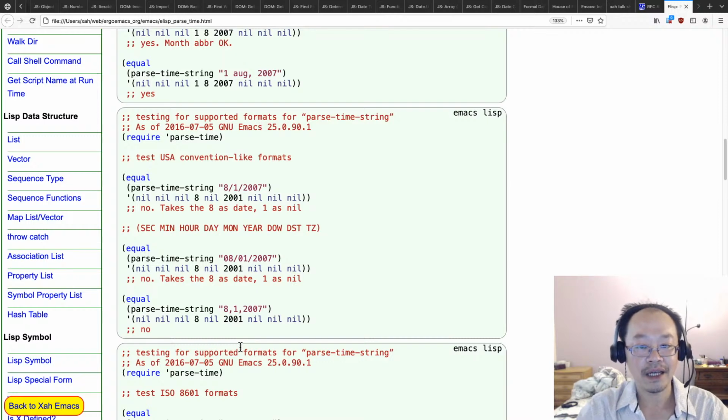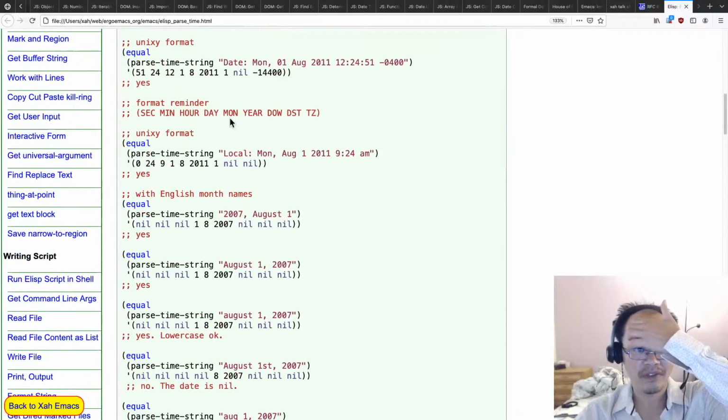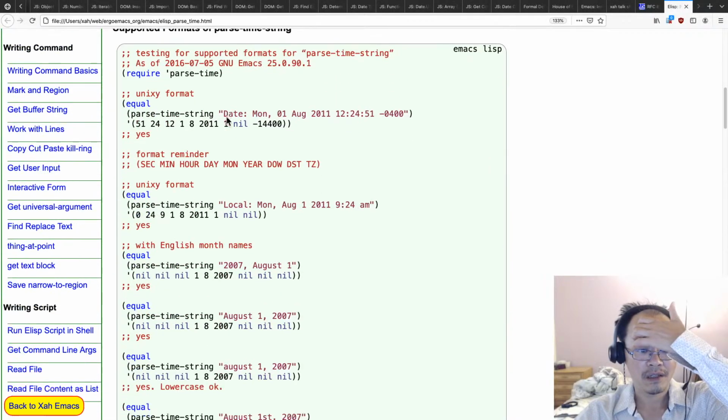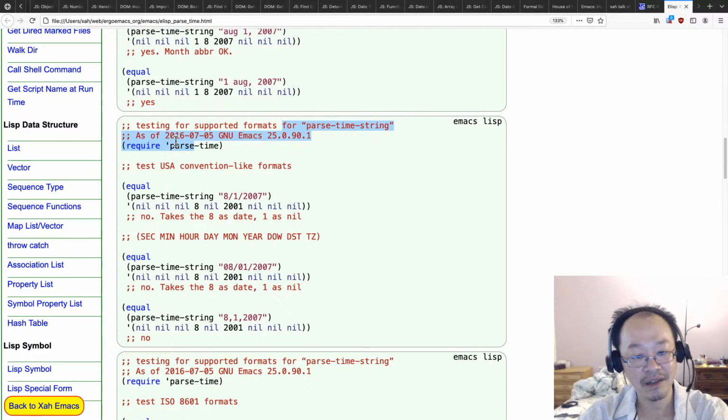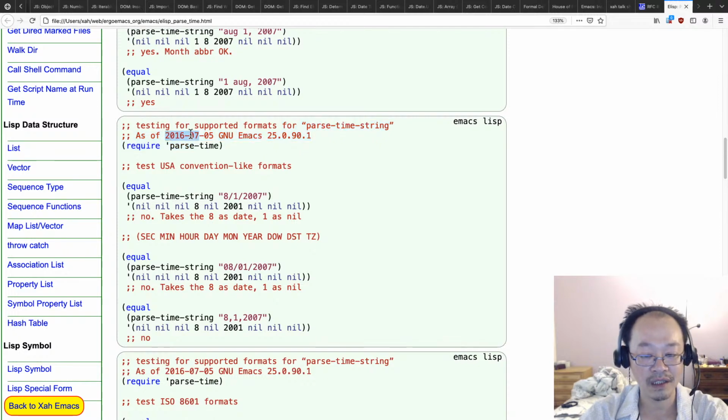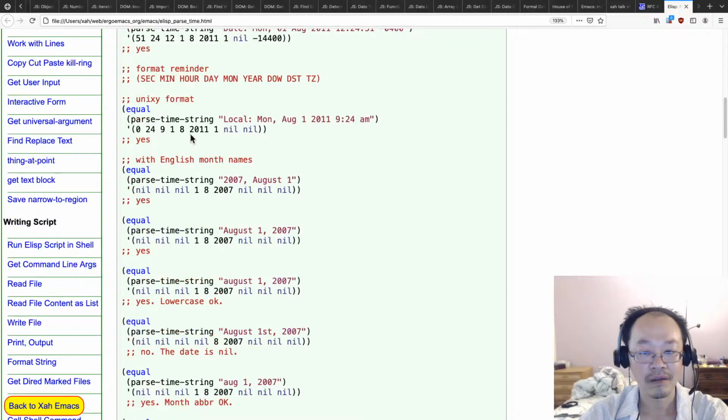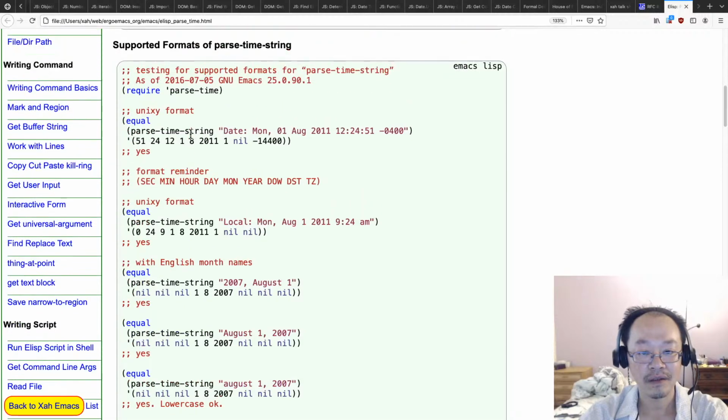So let's test this unsupported format to see if there's any change. Supported format, and what is this? Testing for supported format for parse-time-string. Oh, we have a 2016 here. What's the difference? Emacs 25.